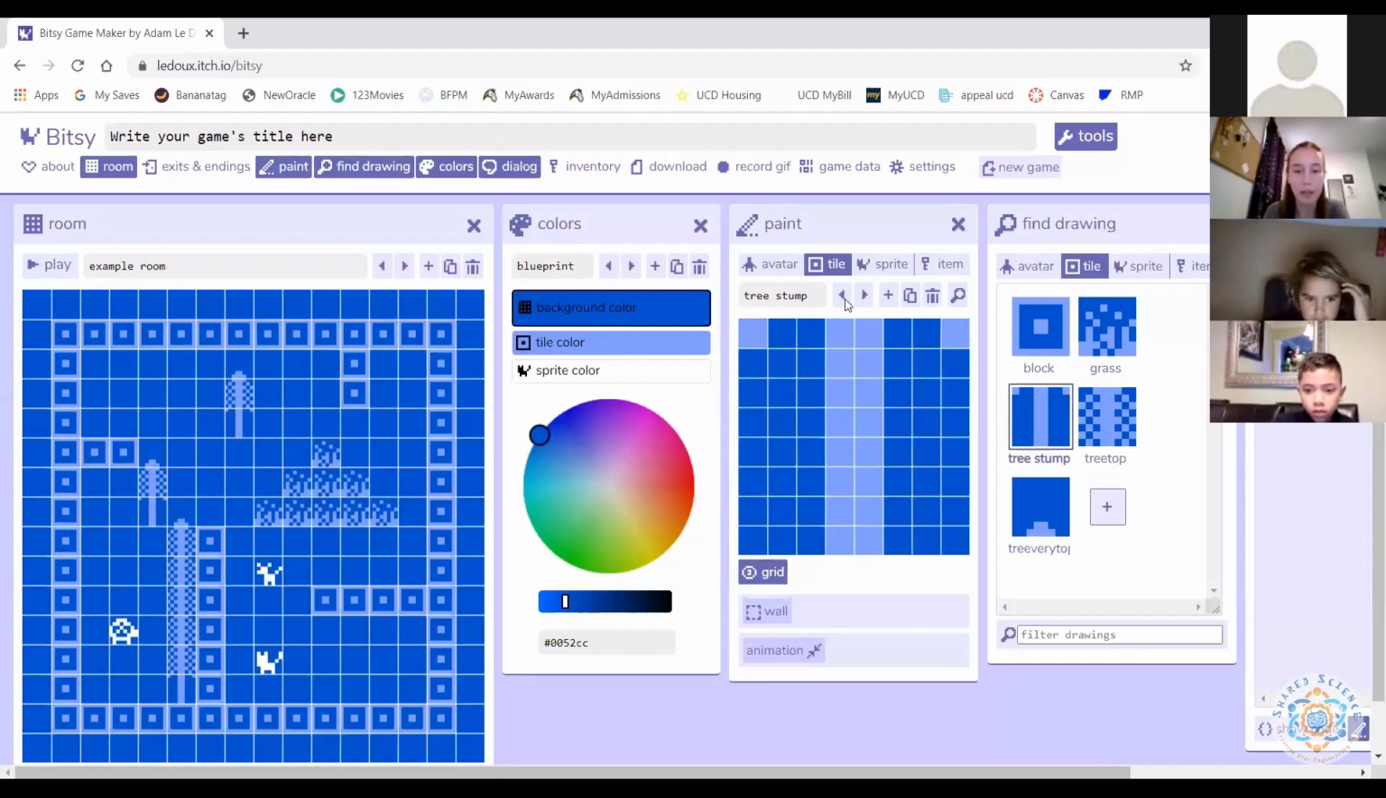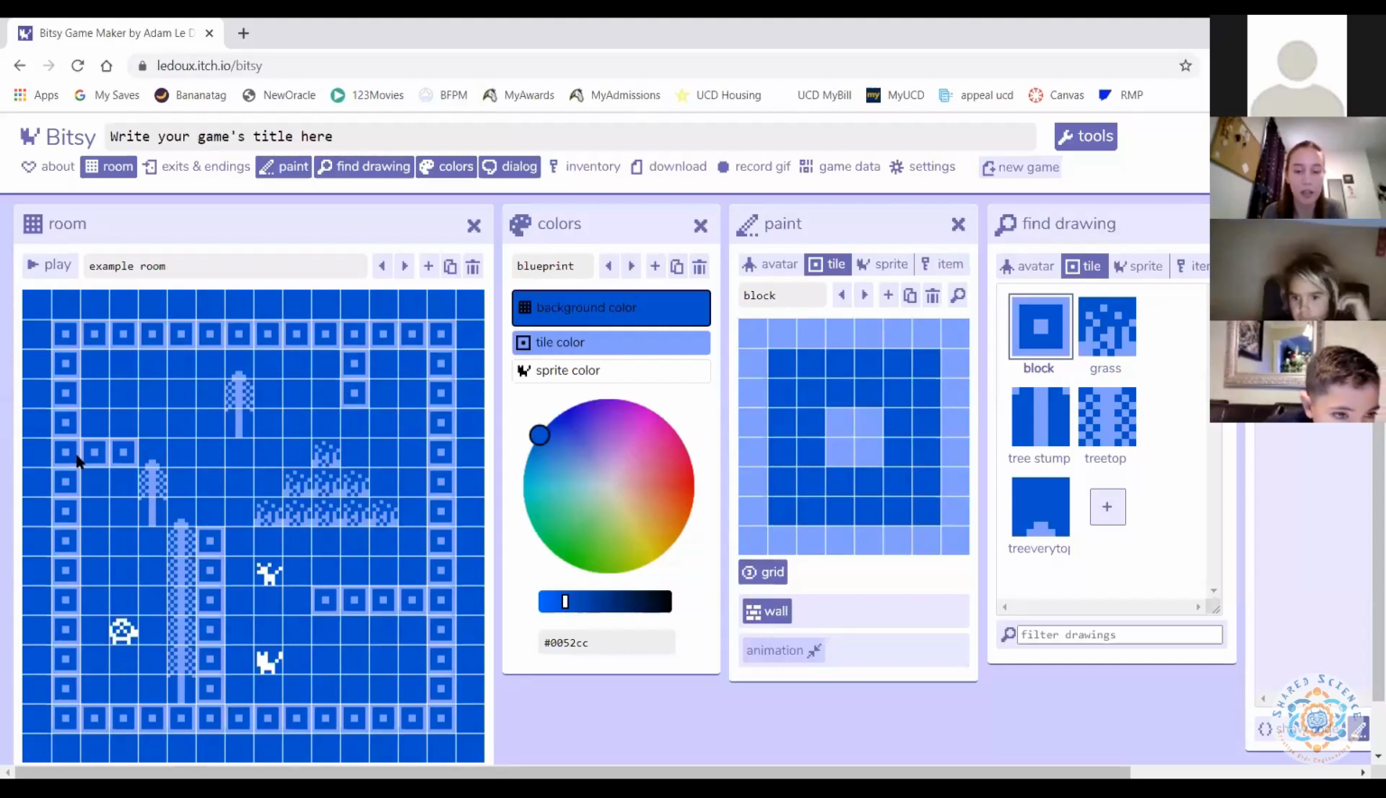So if we go back to the block, the very first one that Bitsy designed for us, you might notice there's this button underneath it that says wall. And what happens if we turn this on by clicking on it is that our avatar can no longer walk through the wall blocks. So if I made my trees walls, my avatar wouldn't be able to walk through the trees. If I made the grass walls, the avatar wouldn't be able to walk through the grass. And right now it's just this block that's a wall. So he's stuck inside this sort of cube that we've created.